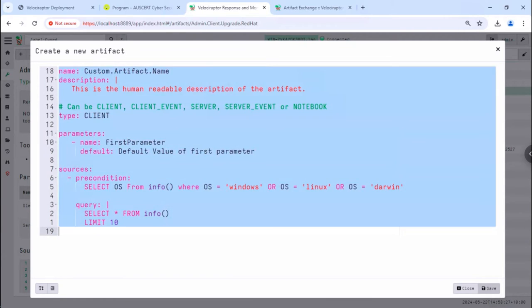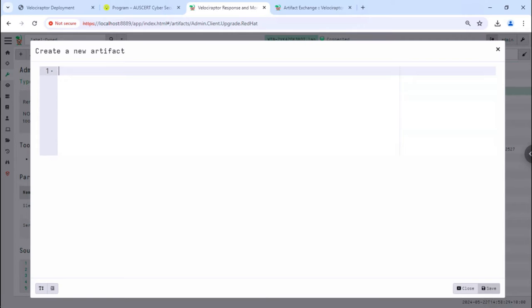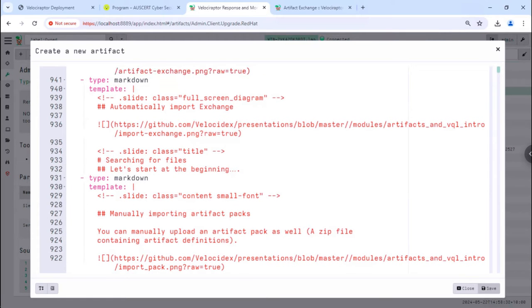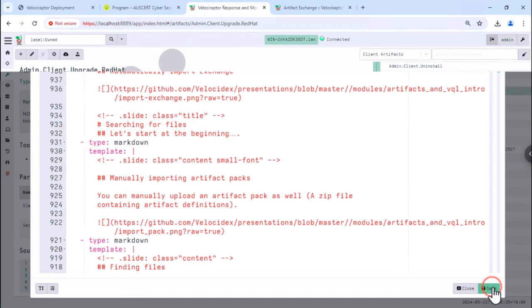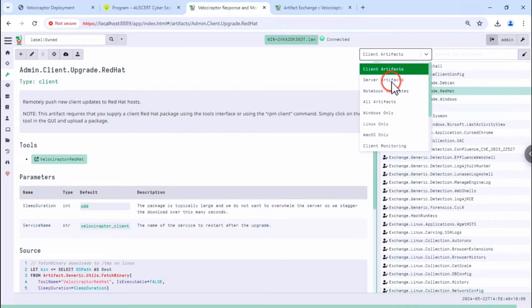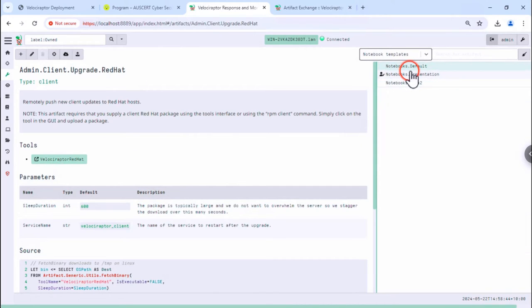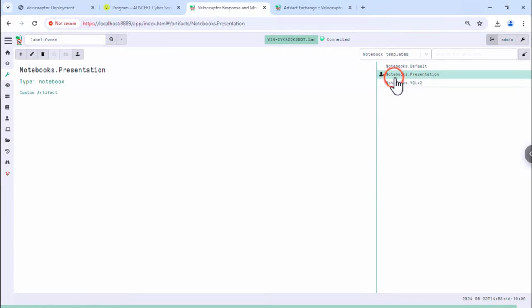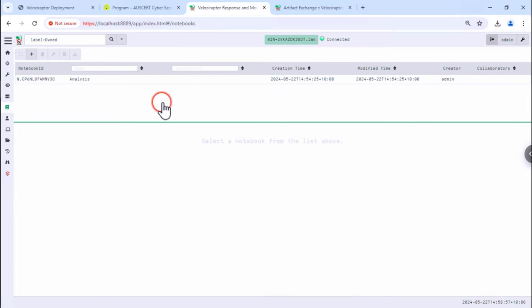But what we're going to do now is clear that, delete that, and paste the one from Notepad, the one that we downloaded. So we're going to save it. Okay, and it's just a new type of artifact. You can see that there are different types here in the search interface. So you look at the notebook templates, and it's called notebooks.presentation, right? It's just a very generic name. You can change it, whatever. So now, when we create a new notebook, like we did before, right?